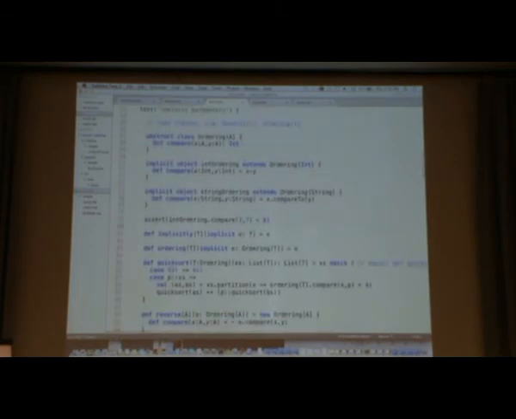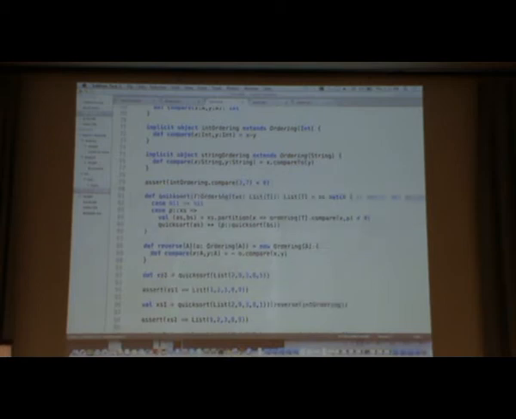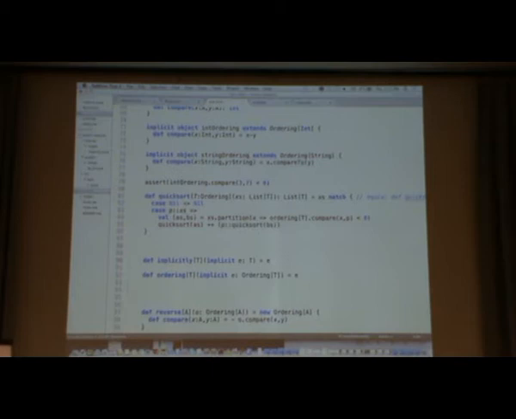There we go. So we have an abstract class ordering, which has a compare method. And then we can provide concrete instances for integers and strings. So we create an object int ordering that extends ordering of int. And here we have this keyword implicit, so whenever we're looking for an implicit ordering instance for integer types, this object is eligible for resolution. Just to do some sanity checking, we can have a little test here and directly call the compare method on the object.